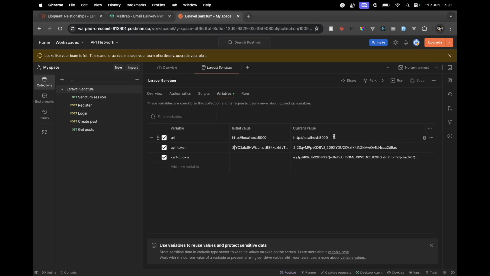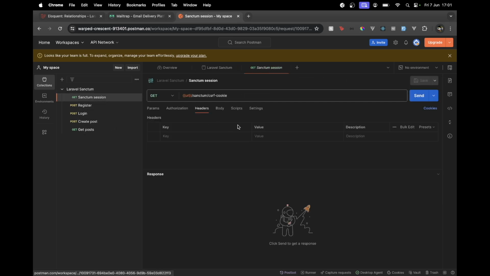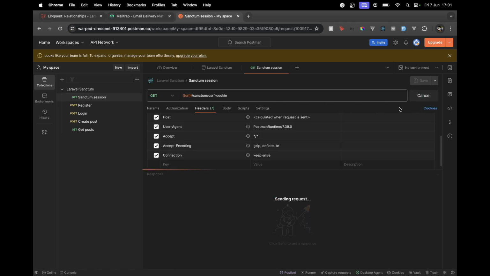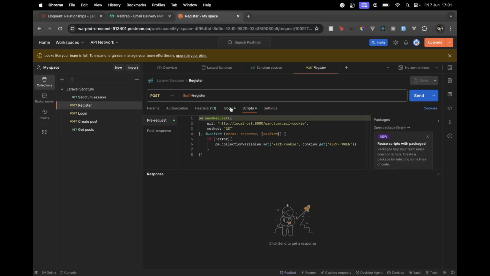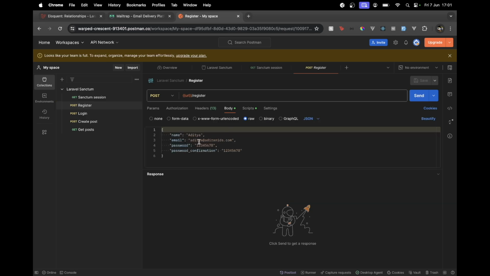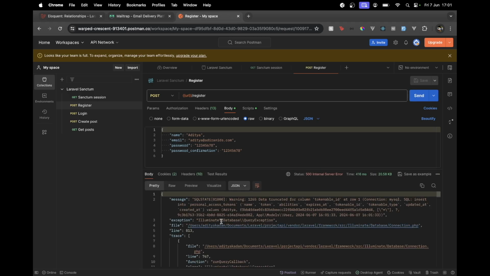I have already added those variables over here. So localhost:8000. These API tokens, we don't need them actually. These things are also unnecessary. We can comment these. Now first we make a request to this route just in case so that we don't have any problem. Okay, great. Now let's try to register. So here the script is already there. Let's go to the body part. I will put this email and let's send a request.